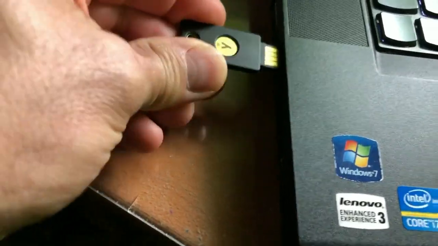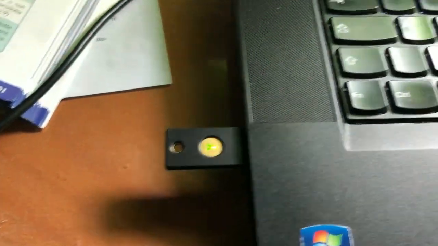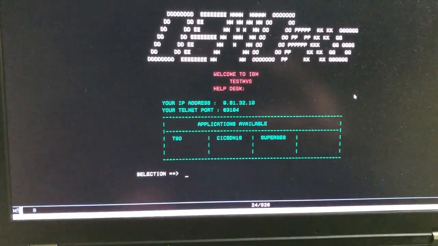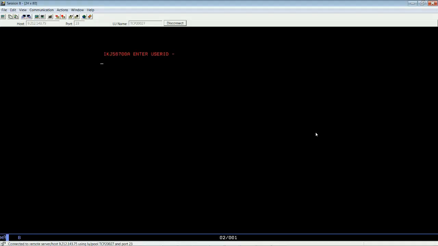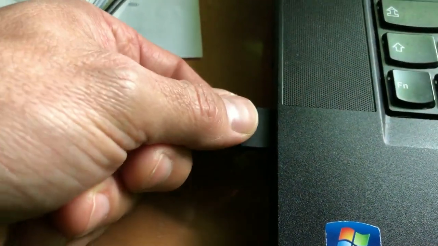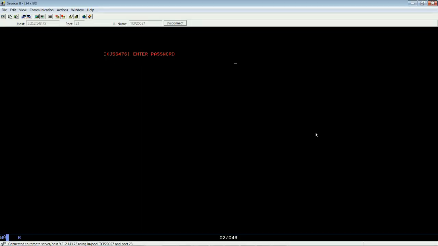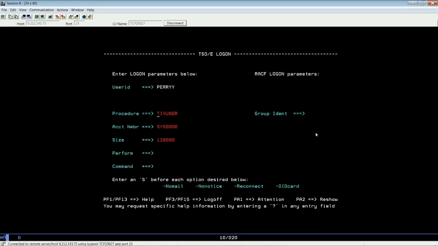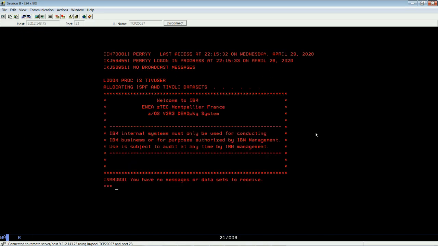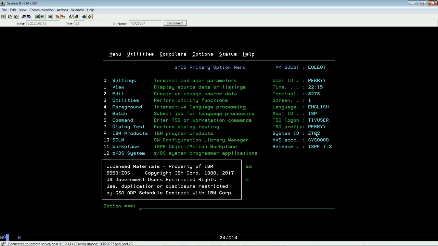Now you can start with the TSO logon using your provisioned user. But first of all, you have to insert the Yubikey into the USB port of your PC. Then put your user ID and to specify the password, you have just to press and hold for 2 seconds the Yubikey button to produce the 44 characters OTP. And welcome, you are logged on the z/OS system.